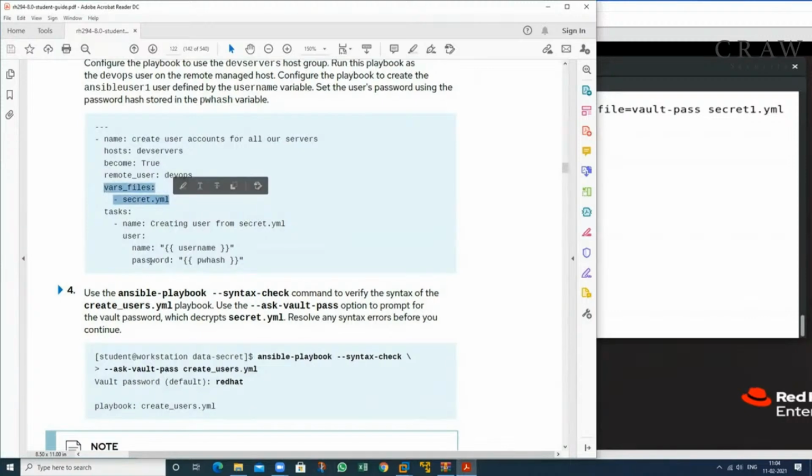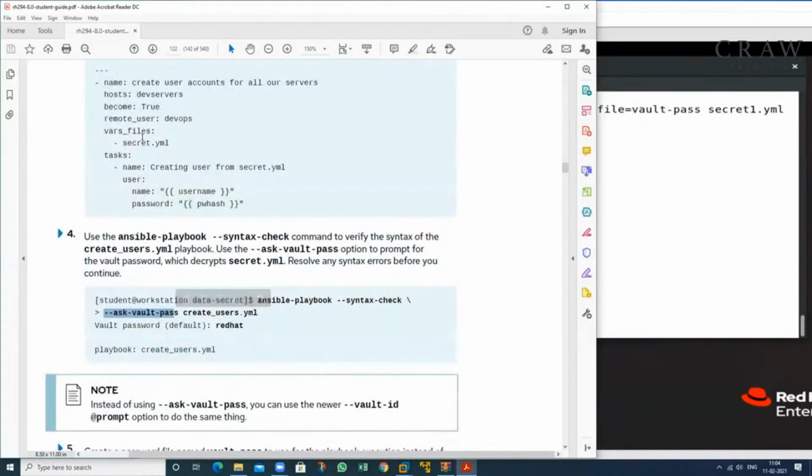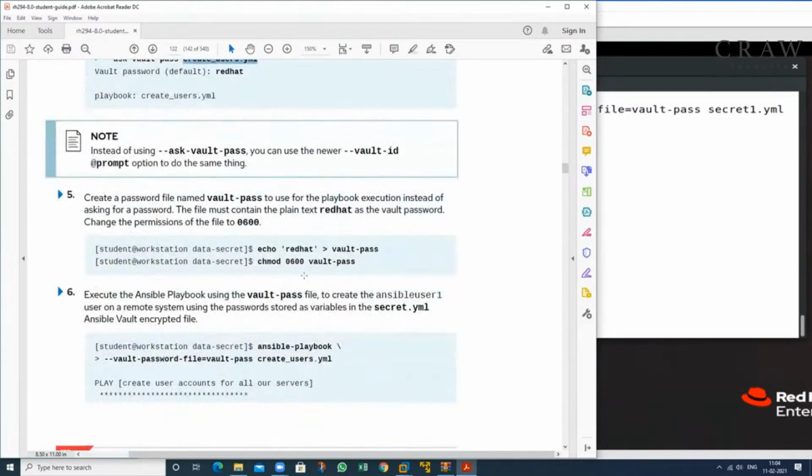So this is my playbook. Here we have no password. The password is saved in which file? This particular file. And this file is encrypted. Suppose I want to run this particular playbook, then which one is required? Password for which file? This particular file. If I do not have the password, the playbook cannot be run. That I will show you.